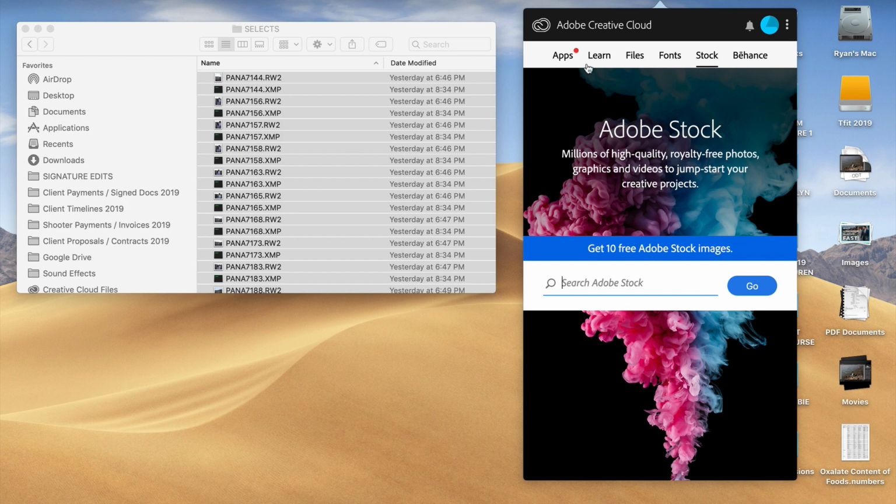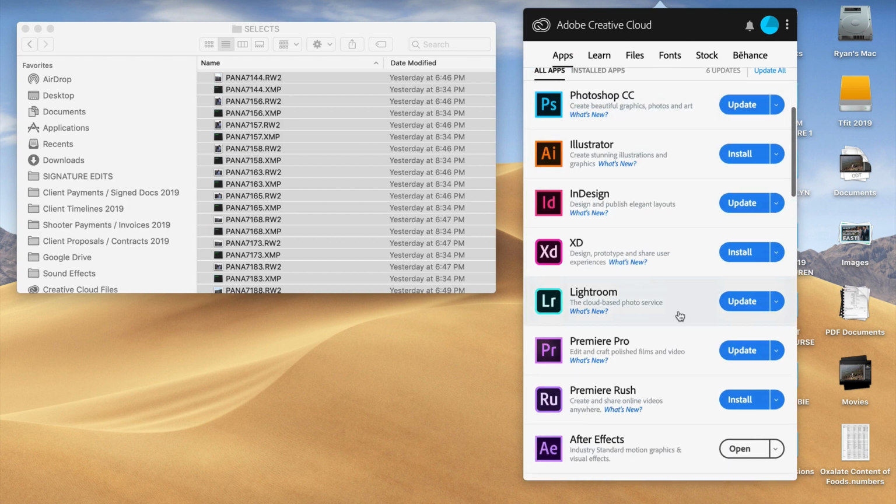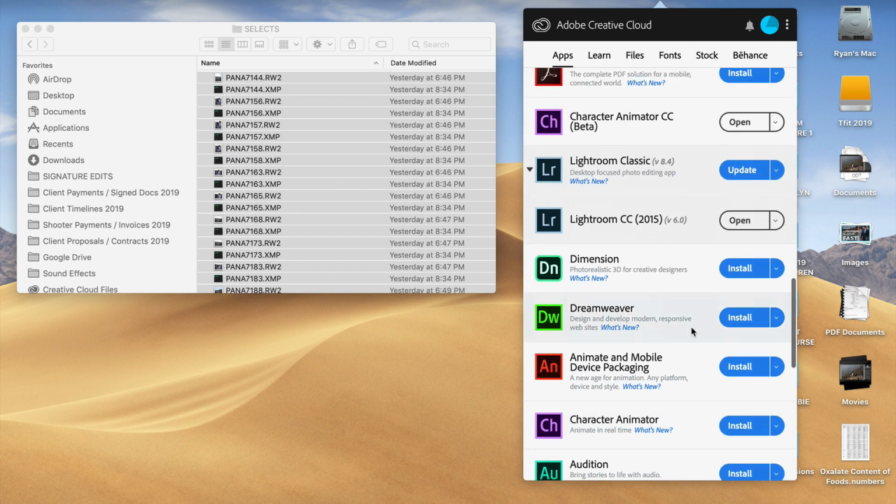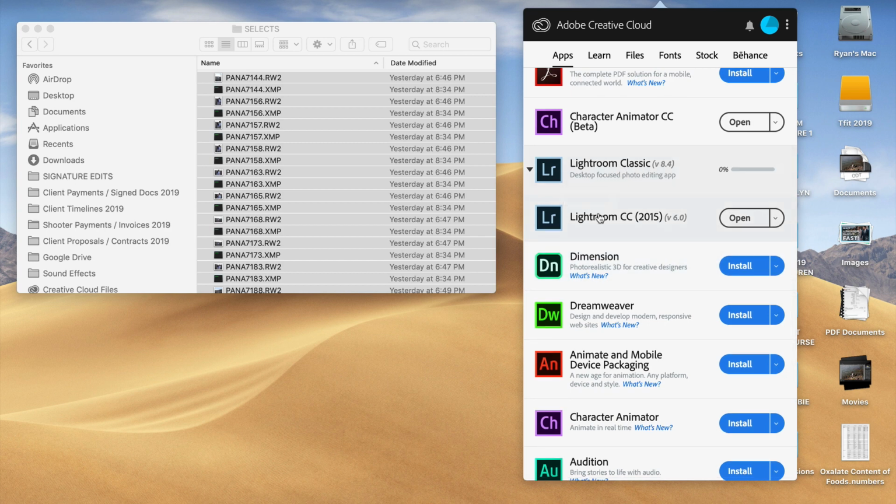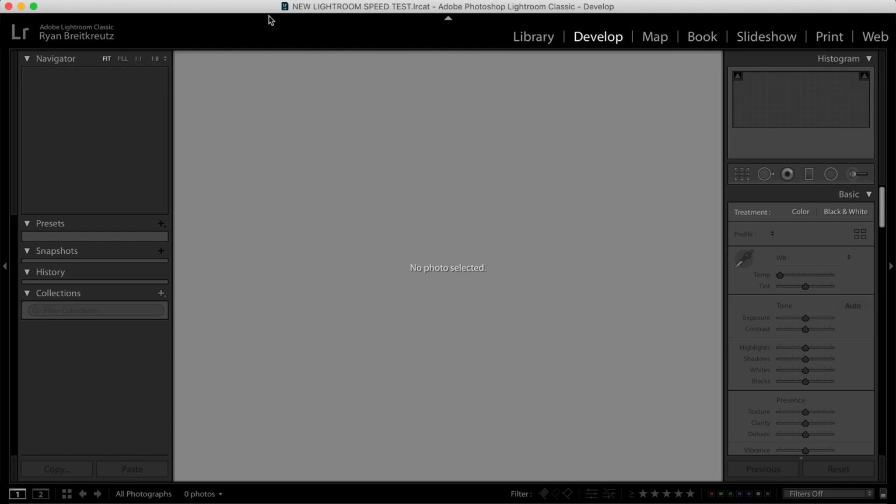So we'll open up Creative Cloud, go to Apps. Look for the Lightroom Classic update, hit that update, and I'll fast forward this and see you on the other side. Okay, so our download is done. We have the new version of Lightroom Classic installed.